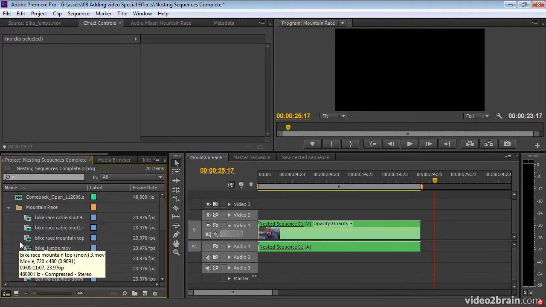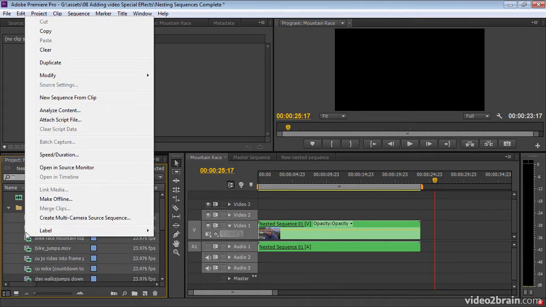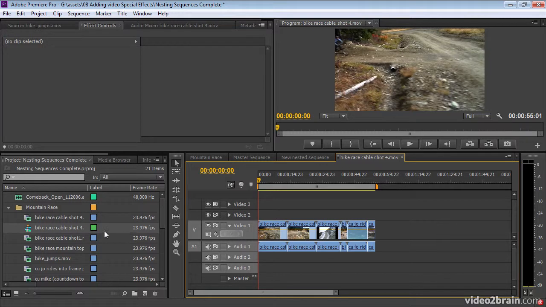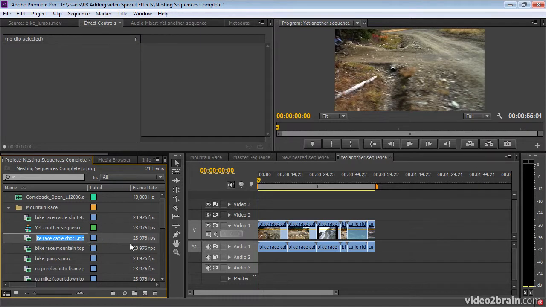I can also nest inside the bin. If I lasso some clips here or shift select them, I can right click and either choose New Sequence from Clip or Create Multi-Camera Source Sequence. This is the workflow for working on a multicam edit. If I choose New Sequence from Clip, it's pretty straightforward. There's the sequence I've just created, and here are the clips. I suppose technically that's not really nesting, that's just making a sequence, but it is a very quick and convenient way to do it. Let's call that Yet Another Sequence. Okay, I'm going to pull that out of the bin and put that into my sequences bin.